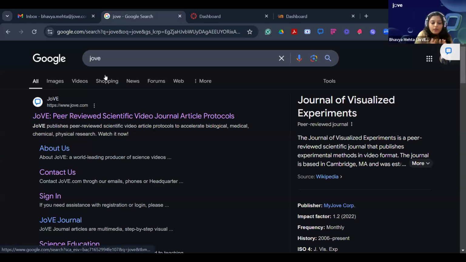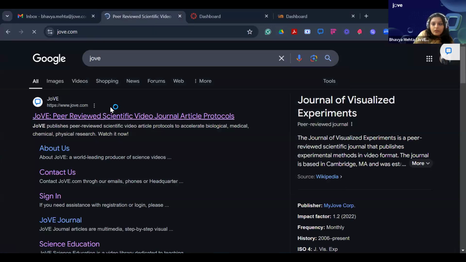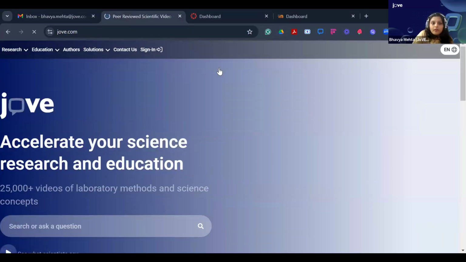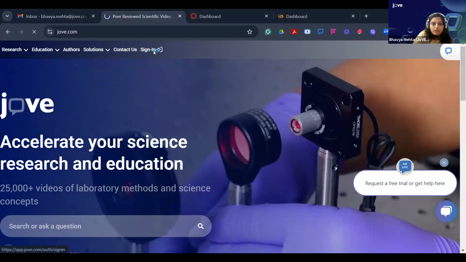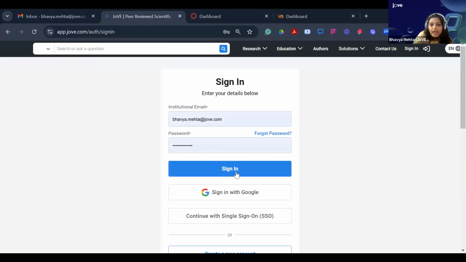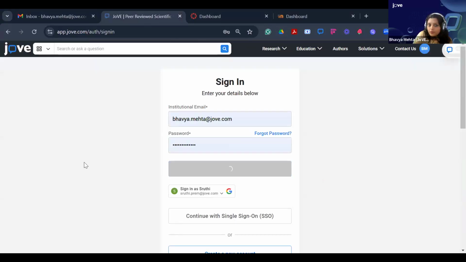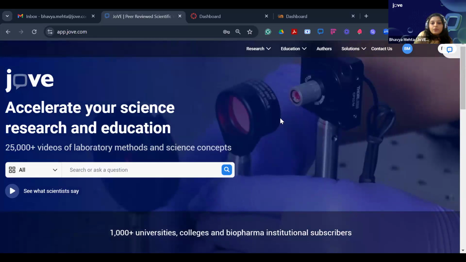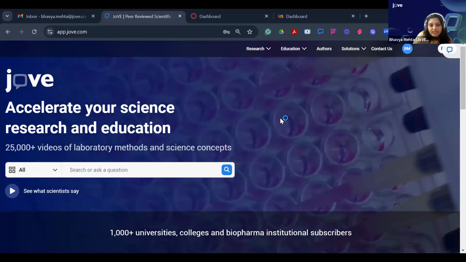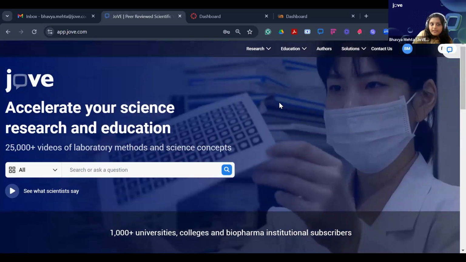So all you have to do to access the JoVE website is type in JOVE onto your Google search bar, and it will yield you these results. So the first result that you can see is the homepage for JoVE. All you have to do is click on it. Just have to sign in. If you already have access to JoVE via your institution, all you have to do is sign in. If you do not, you can request a free trial from the website, and you'll be able to access some of the resources that we have for you to be able to explore the website.